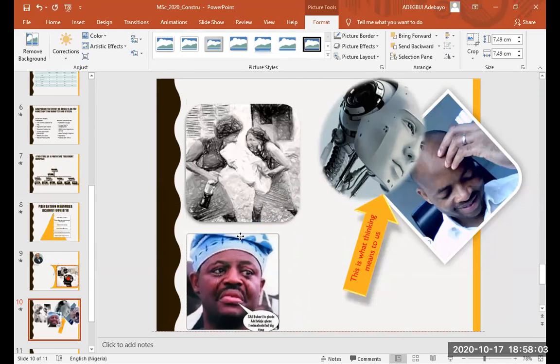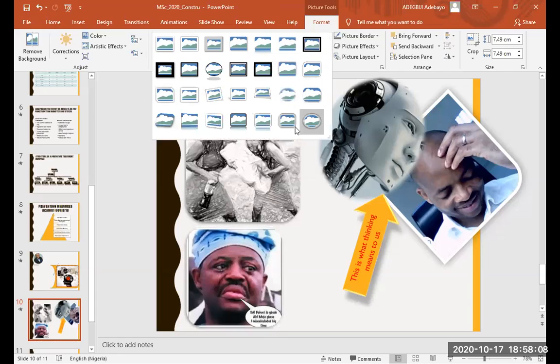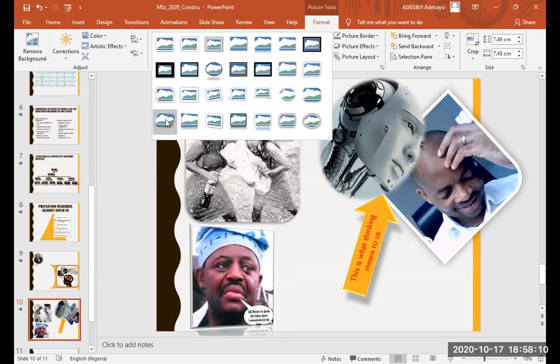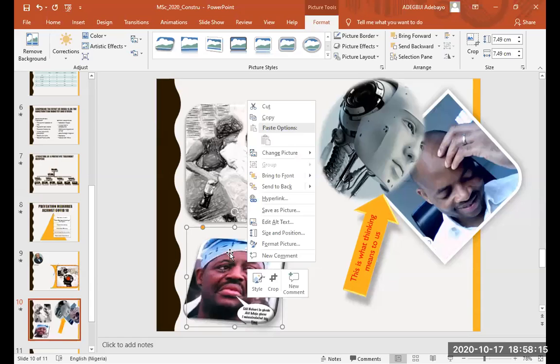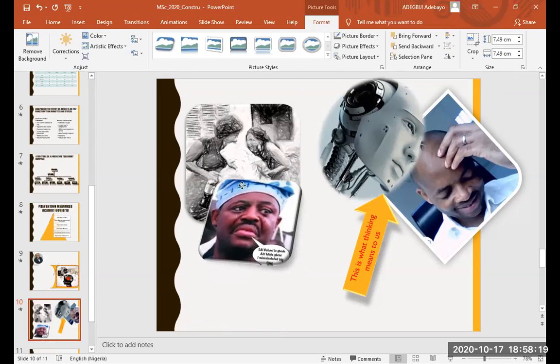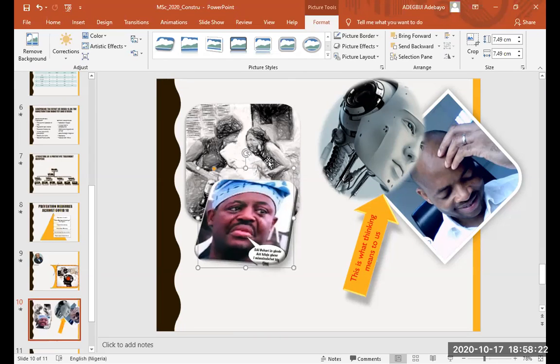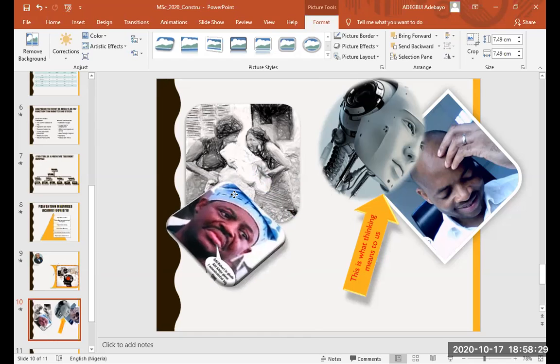Look at this. I can take this also and give it different effects. Then I can put it on each other. Are you seeing what I'm doing? Then I can bring this one forward, or I just leave it like this and rotate it. Do you see that? Then I can group the two of them together. For me to group it, I select the first one, hold down my control key, and select the second one. You can see the two of them.